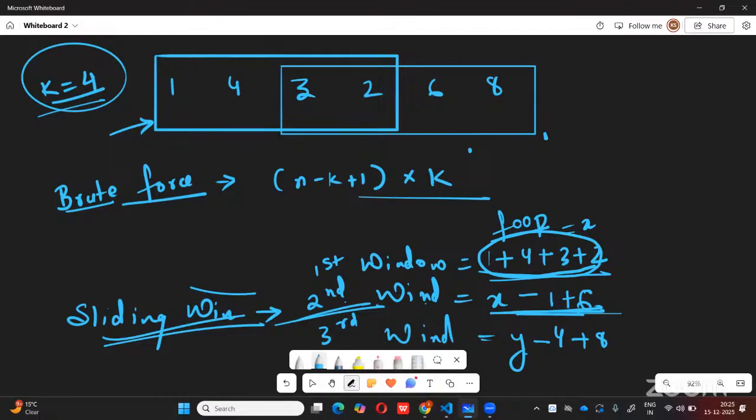So these many computations are required. 4 times it is running in the first window, because in the first window you have to compute all of the elements with the help of a loop. But later on, single computations are required. So that's why we are saying that 2 more computations are required. If we do the addition, it comes out to 4 plus 2, which equals 6. And 6 is the value of n as well, because the total number of elements is 6.